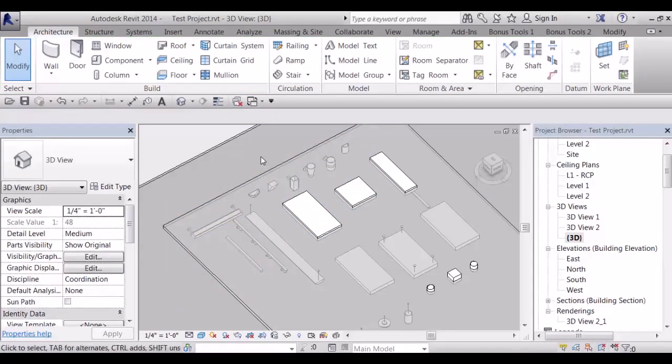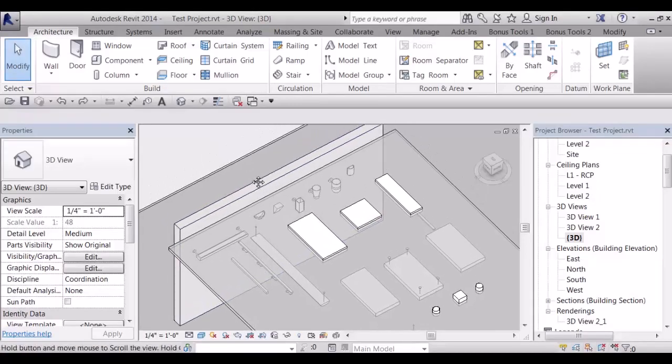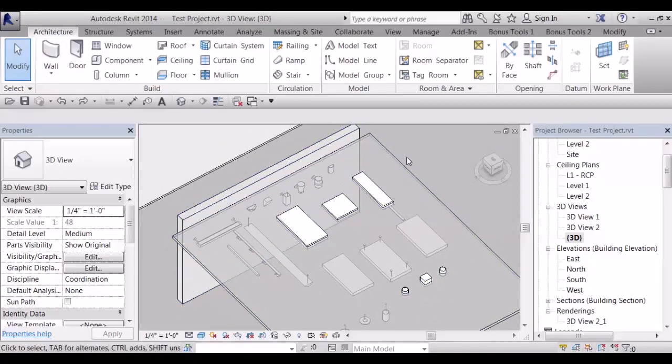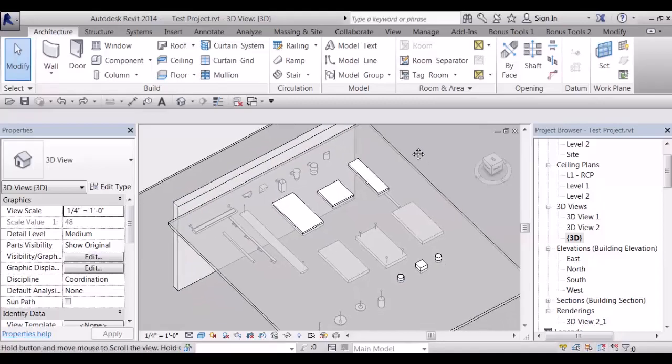If they were wall-hosted families, they would have to go onto a wall for one thing, and if the wall was deleted, the fixture would also be deleted. So we felt that that was a better way to go, is to create these as face-based. They're more flexible and they won't delete if the host is deleted.